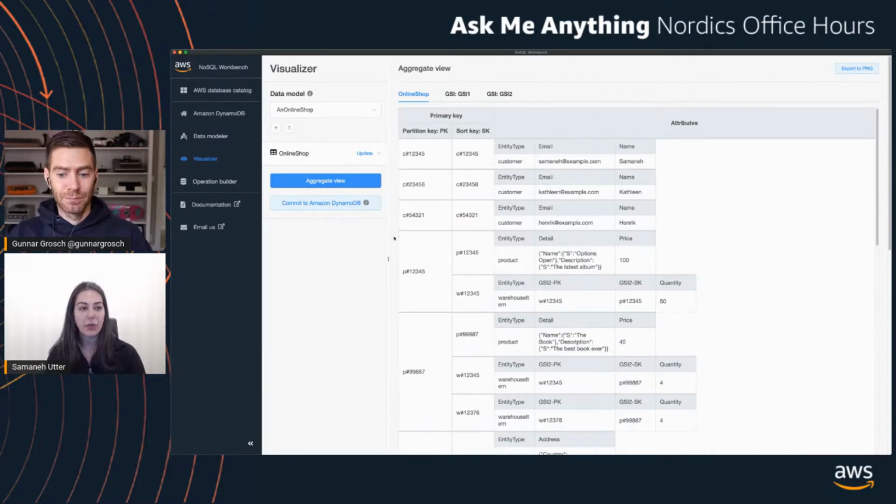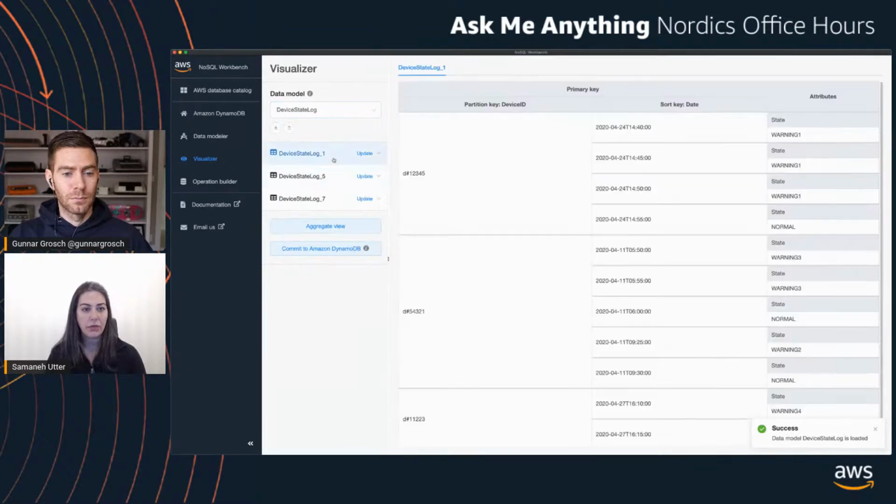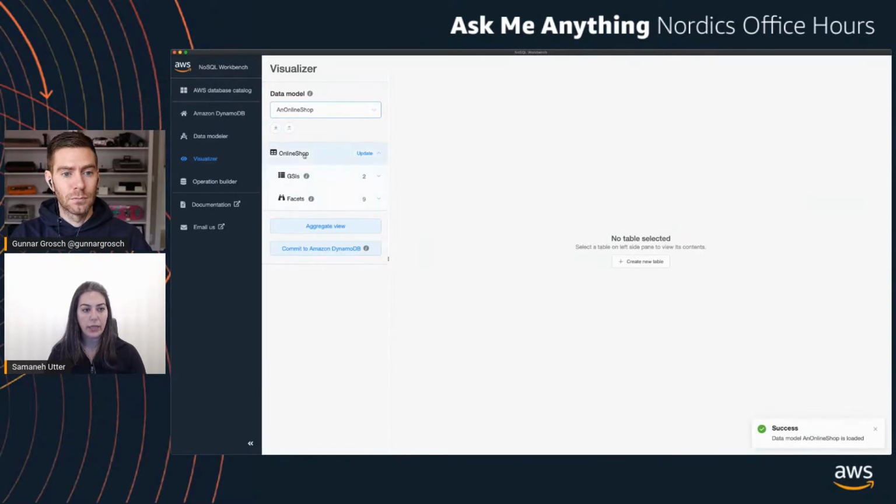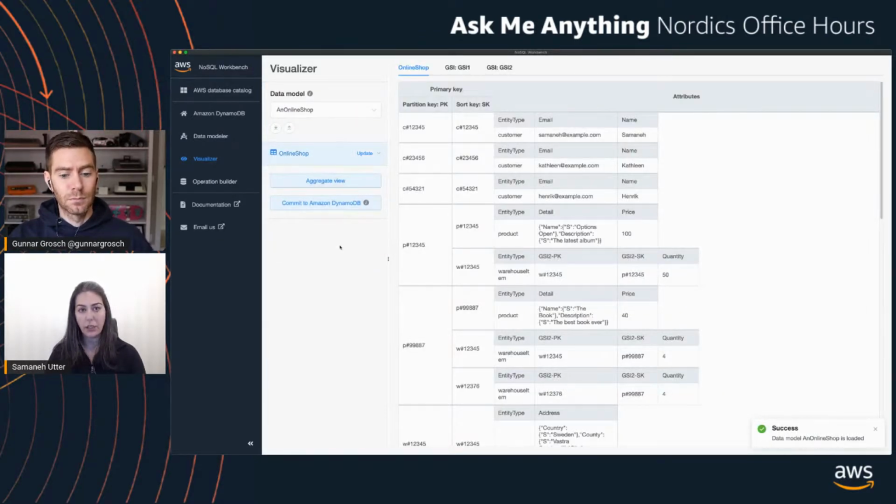I mean, what I showed you before was for a specific use case, and you saw that in the entire table I had the device state logs. So for that use case, if I quickly go back, it makes sense to have a device ID or date here because I only have the device ID. But if I walk you through this online shop, you can see that I chose a more generic name for my partition key and sort key.